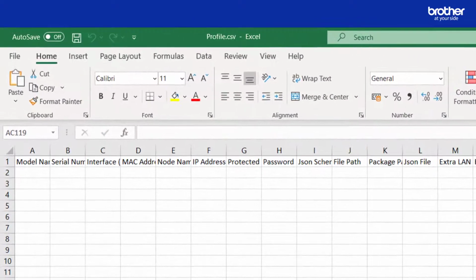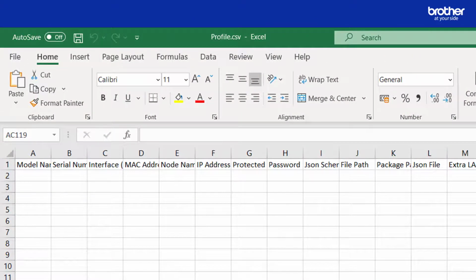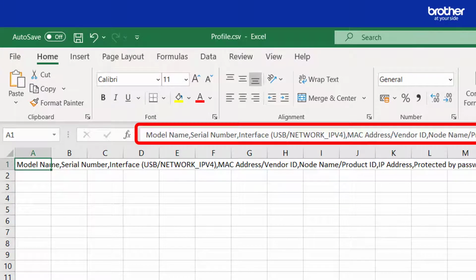In the first row, I could see a range of Brother-related settings. If your CSV file looks something like this, with all the text merged into a single cell, it means that it has not opened properly. To correct this, you will need to temporarily make a change to your computer's settings. There is more than one way to do this. However, I will show you what I believe is the easiest.